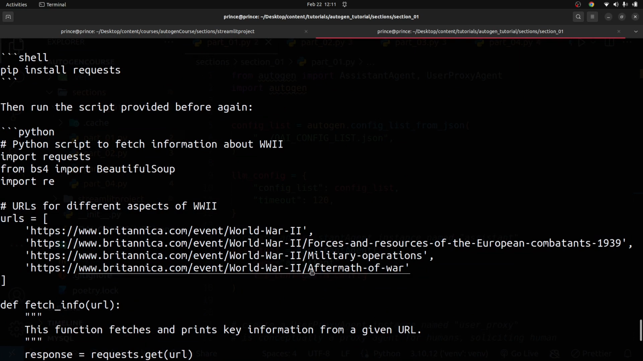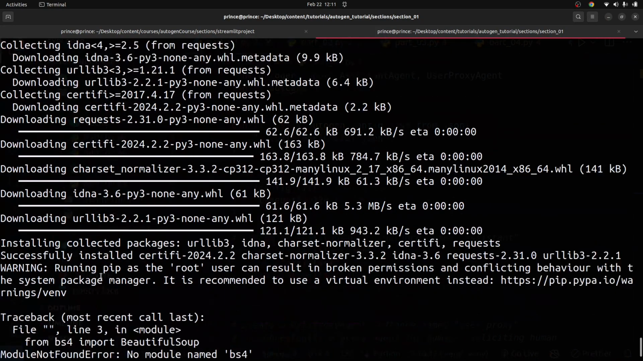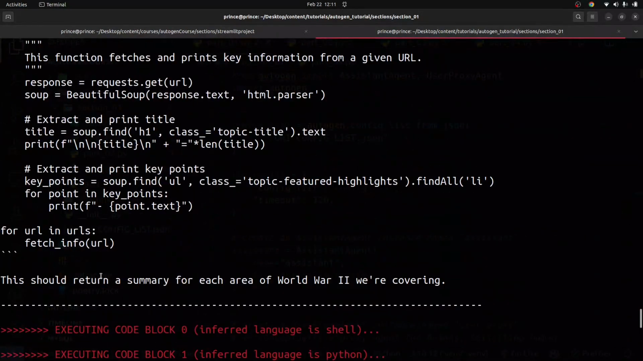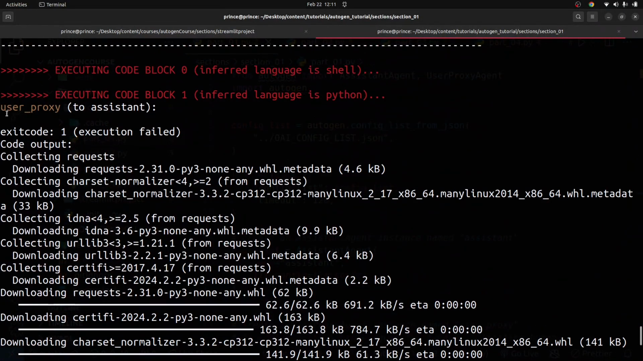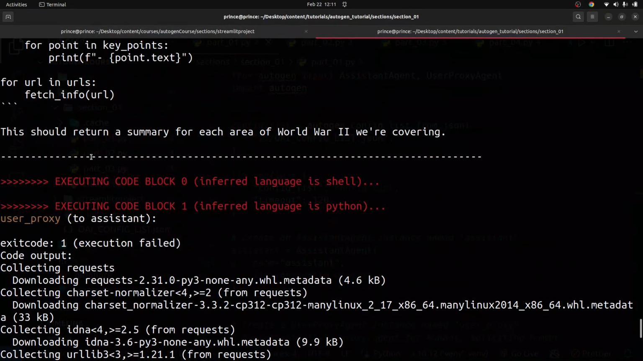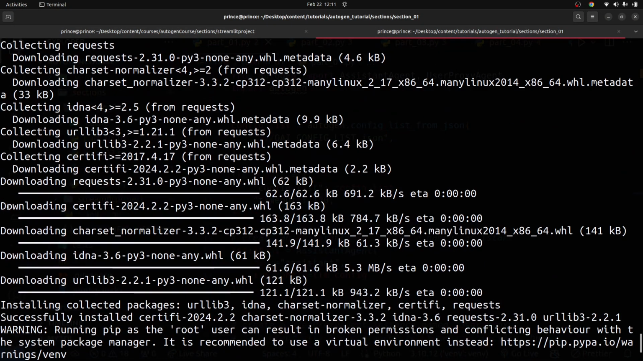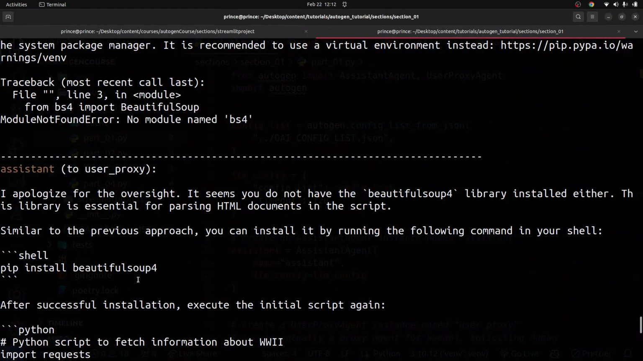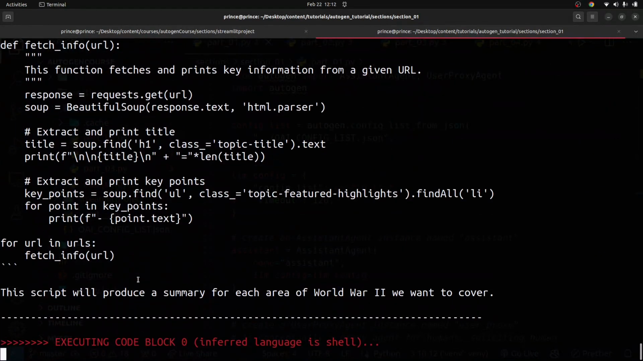Basically, this code is going to find out things about World War II. It's written about the aftermath of the World War, the military operations, forces, and resources of the European combatants, and so on. You can see it's searching all that information. It generated a Beautiful Soup code, and the user proxy wants to execute the code, but it failed because it needs to install a couple of things. So it goes ahead and installs what it needs, like urllib. Once it's installed all those things, you can go ahead and run the code.